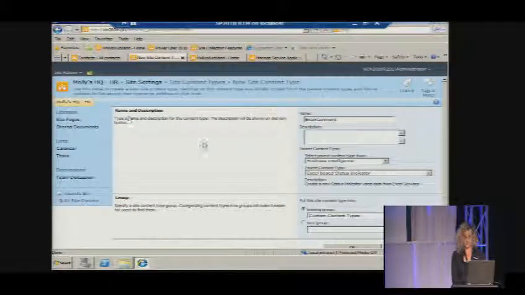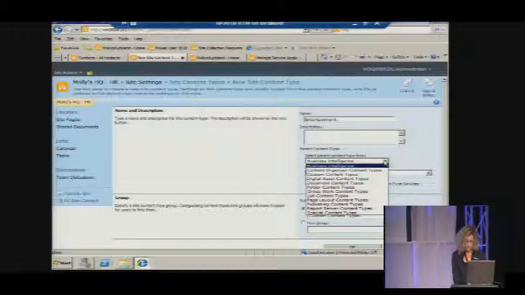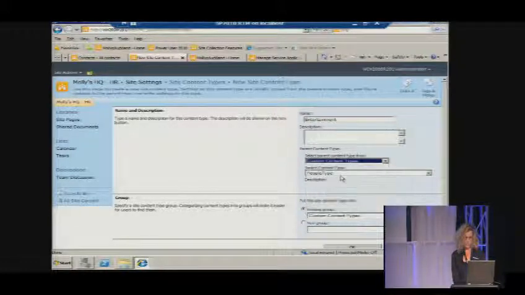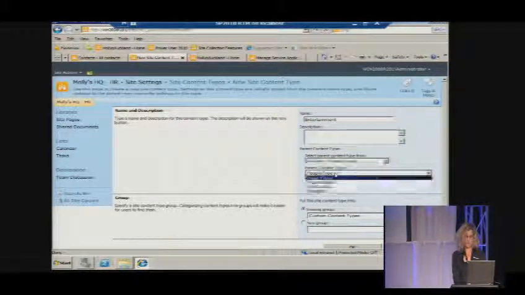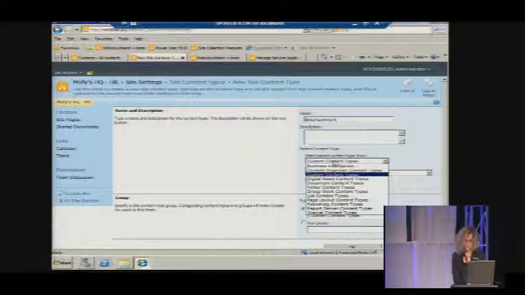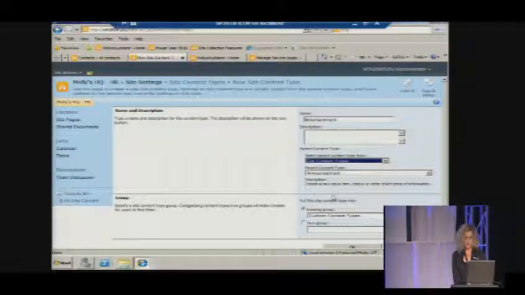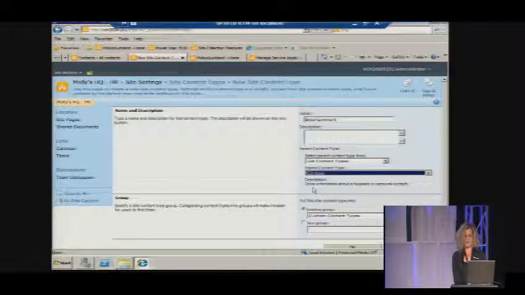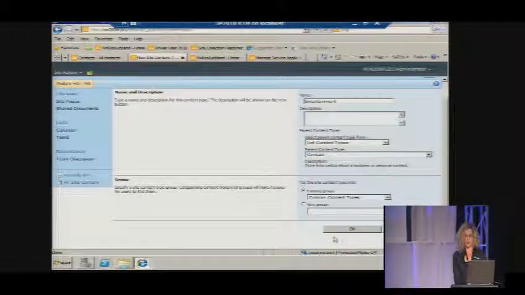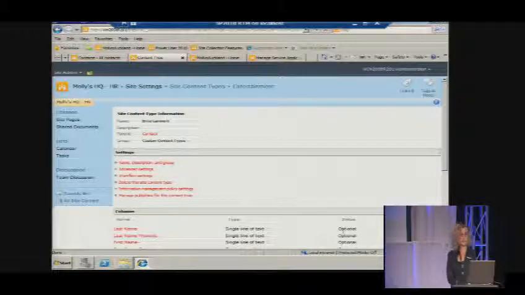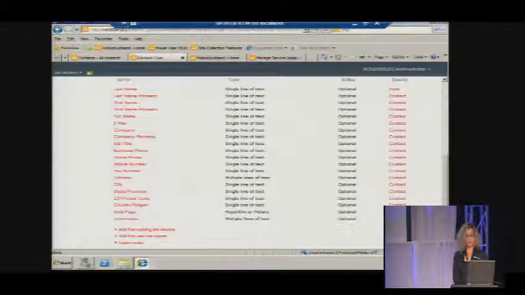We'll create the entertainment one. We'll base it off the... no, we won't base it off that. List content types, and we'll base it off the contact list. I'm going to keep it in the custom content type. And you can see I've got here all of the things that come with the contact anyway.